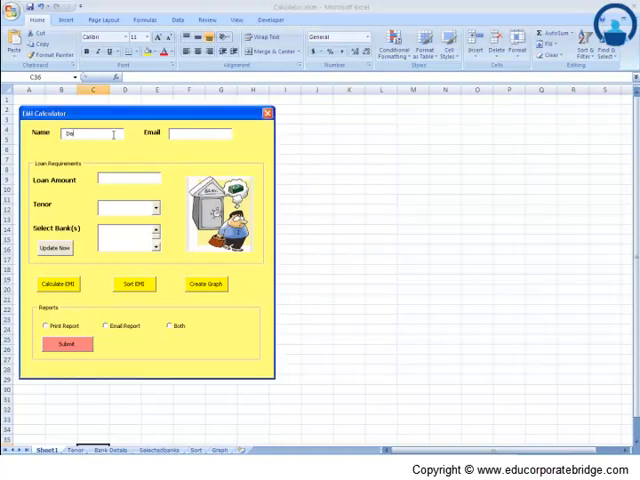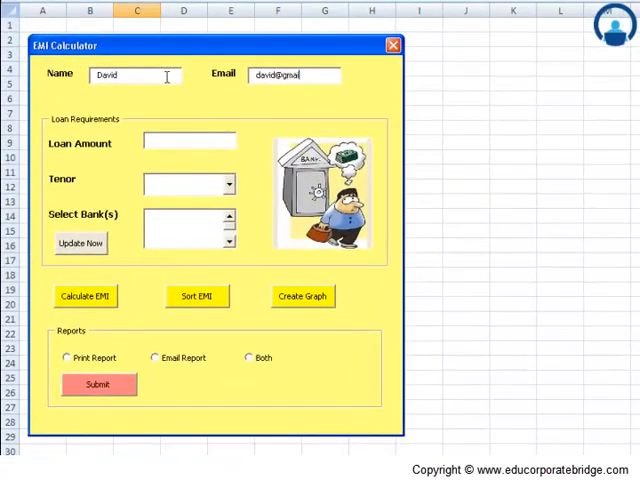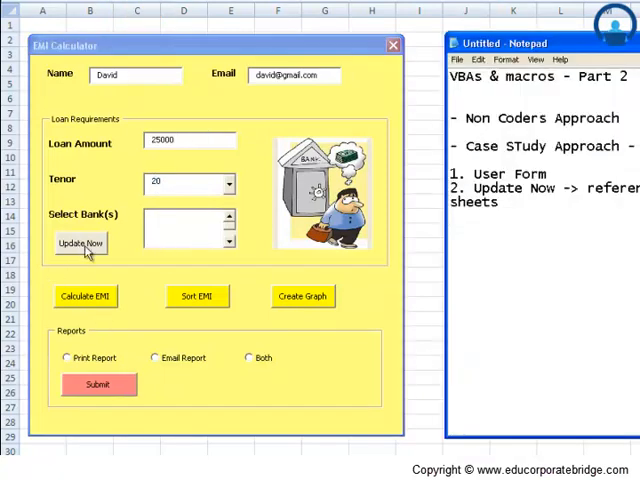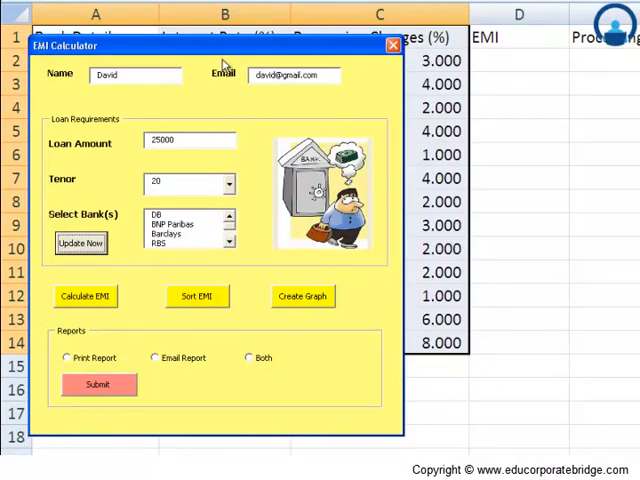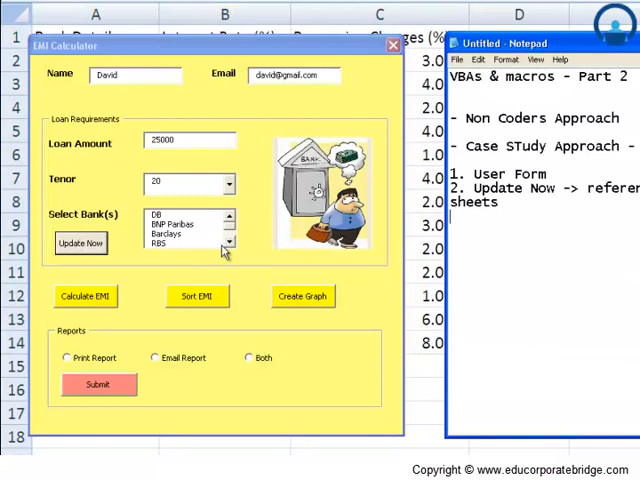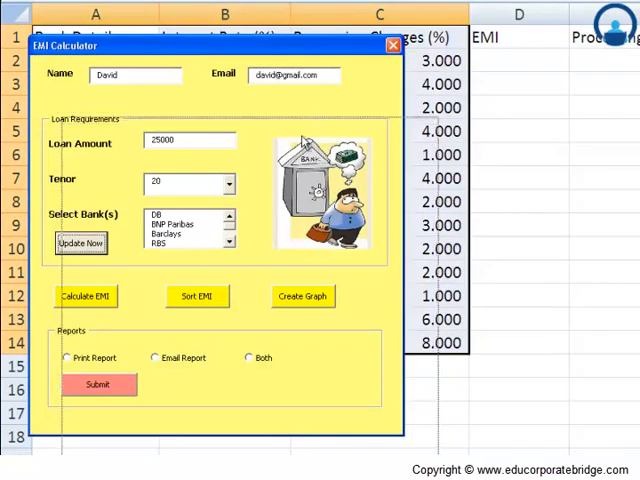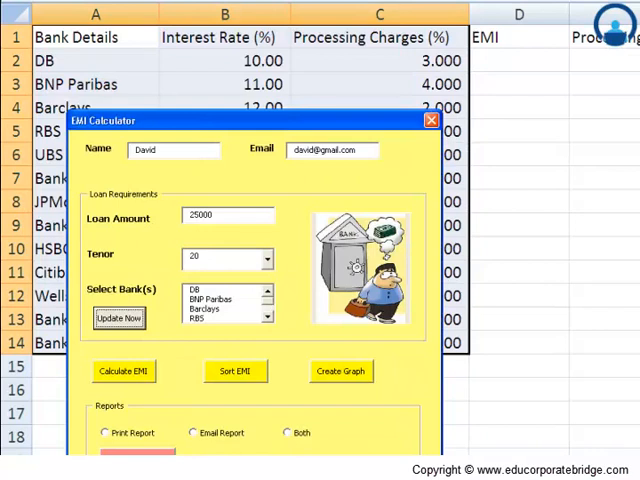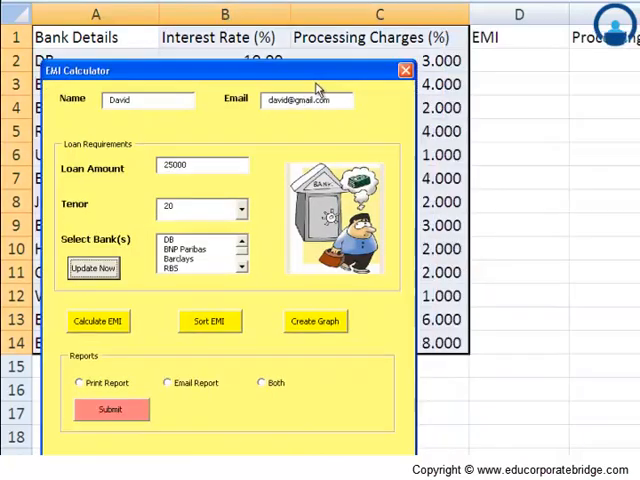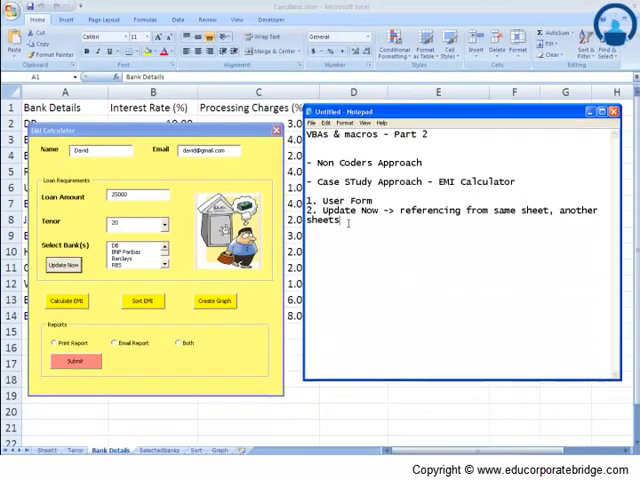So let me write some name, David @gmail.com. What is the loan amount? You can put this random number here for the time being, 20 years, and let's see what happens when we click on update now. So when we click on update now, can you see that this whole sheet gets automatically updated from some other sheet? This other sheet is nothing but a source data sheet, and this is a separate sheet altogether. So this is how we can learn referencing. So we will look at how we can reference sheet and then apply the same on this case study of ours. So the approach is learn the basics, apply that in the case study.